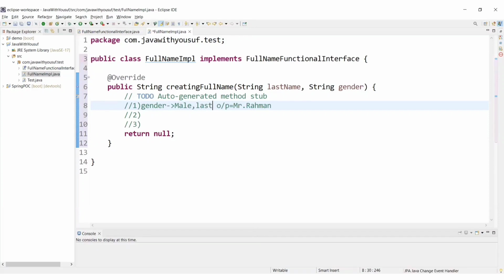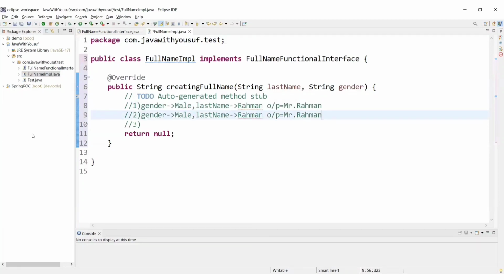Sorry, I have missed one thing. Last name. They will provide the last name also, right? They will provide two things. Just take an example. They have provided gender as a male and last name as Rahman. So what will be the output? Mr. Rahman. If they have given gender as a male, Mr. should come with a dot. Okay. So copy this. These are called scenarios or use cases, right?